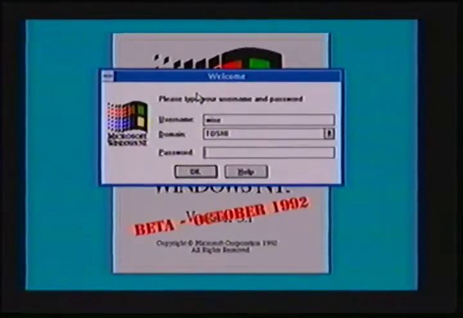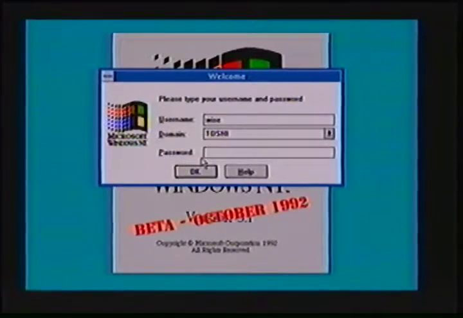And we now have this window displayed. In the username box, I can select one of several different users who are registered on my system. In this case, I'm going to leave it with the default value of Wise. In addition, if I'm in a LAN Manager environment, I can select one of several domains which I can log into. Because I'm not on a network right now, I'm just going to leave it with the default domain of Toshi. And finally, down in the password window, I would type my secret password.